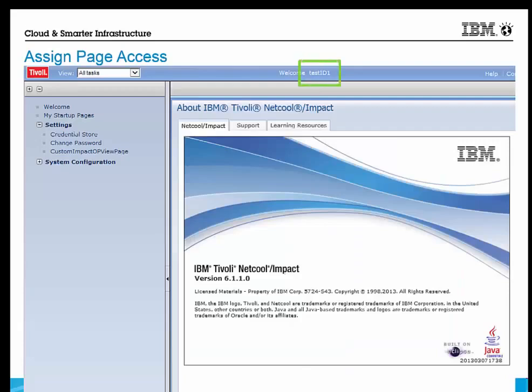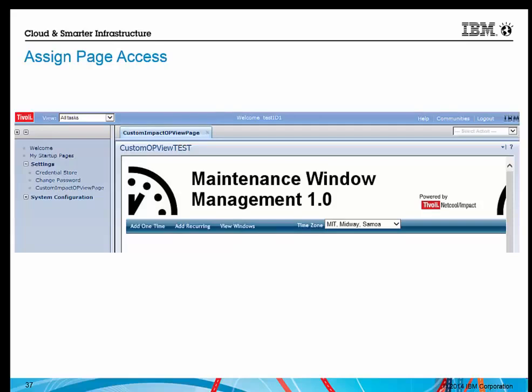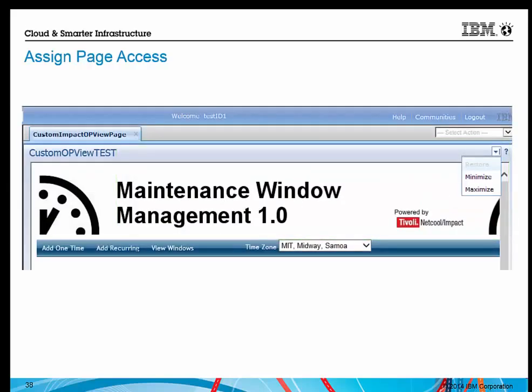Now when I log in as Test ID 1, I can see Custom Impact OpView page listed in the navigational pane. I can also launch the custom page as Test ID 1, and I can see the custom portlet in the custom page. However, when I try to edit the custom portlet, I do not have access to either personal or global settings.